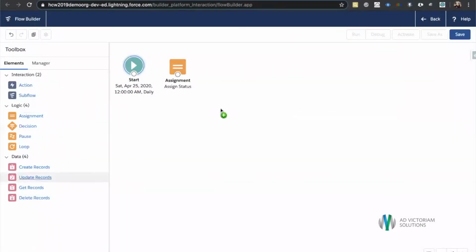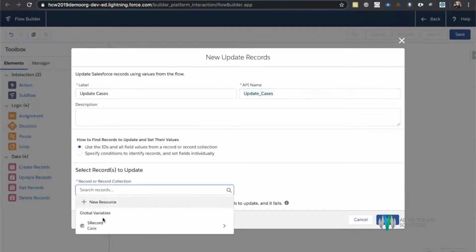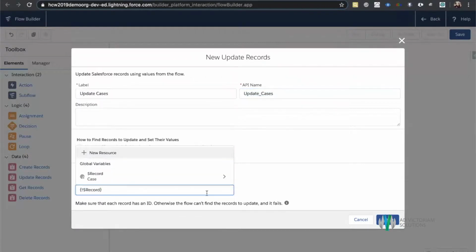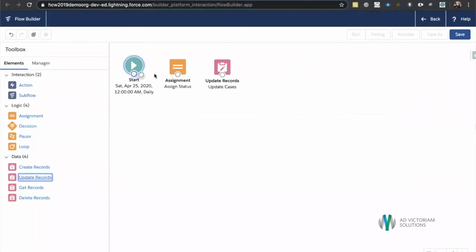And then finally, we need our update records element over here. Update cases. And we just want this to run on our global record variable like so. Select done. Connect your elements. If you're like me, you like really straight lines.